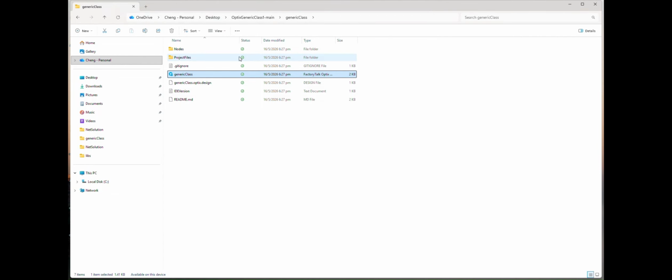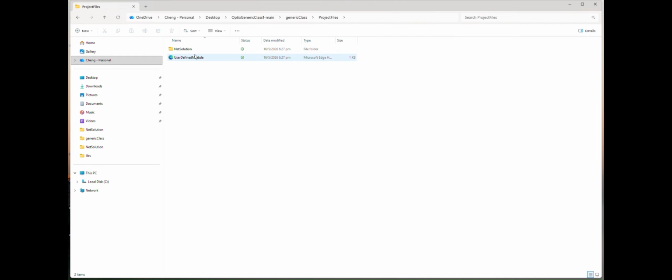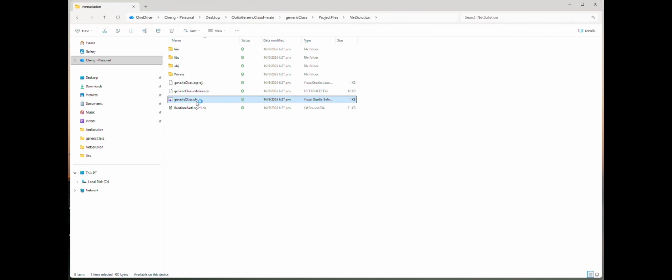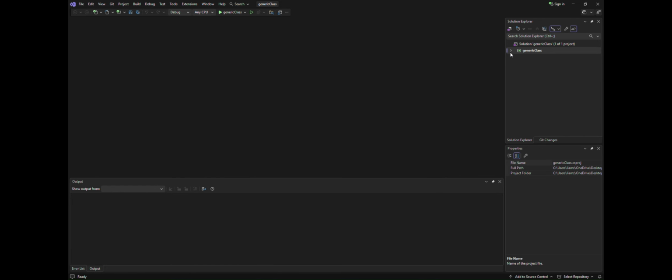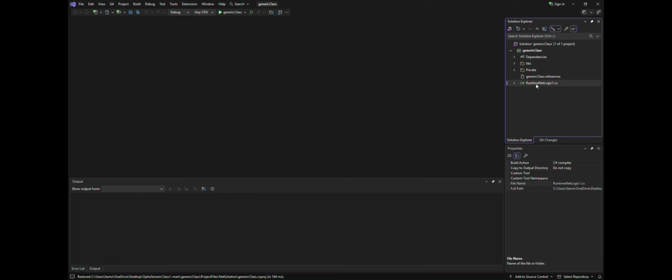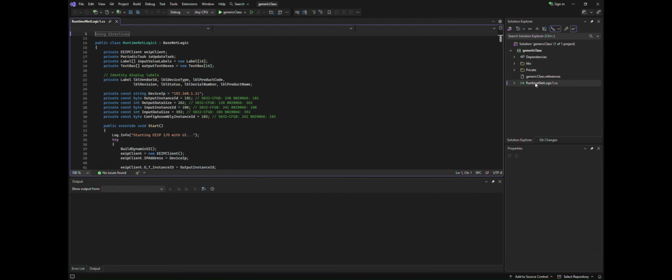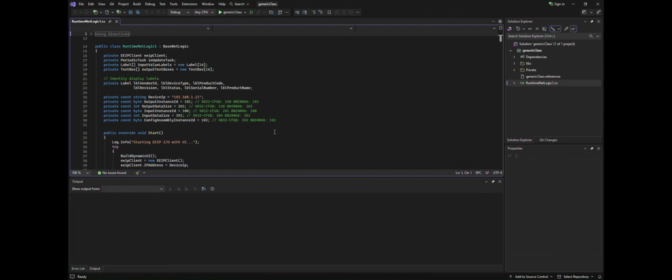Now let's configure the app for your device with Visual Studio. Open the generic class.sln file from the NetSolution folder. I've used a Balluff BNI00K6, but the code works with any Ethernet IP adapter, and you don't need a controller to make it work. All you change are these constants at the top of the file: the IP address, the input, output, configuration instance IDs, and the data sizes.